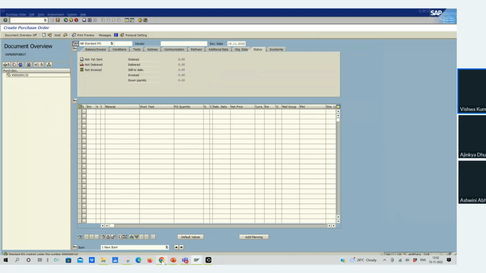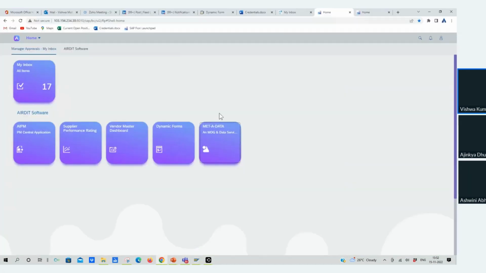If you are triggering a purchase order from this screen, for example a Fiori screen or mobile screen, it works everywhere. And it is not only restricted to purchase order creation. You are doing breakdown notifications, or any other thing. Everywhere these push notifications can be implemented.